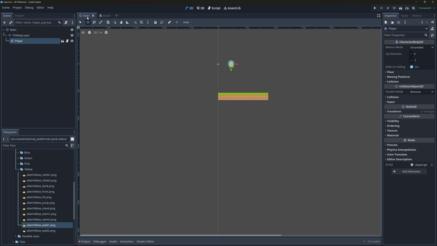Since I am in the main scene, I want this main scene to be the scene that loads up every time I start my game. So if I hit the play button, it'll ask me, what scene do you want to be the main scene that runs when you start your game? I'm going to say the scene that I have selected.